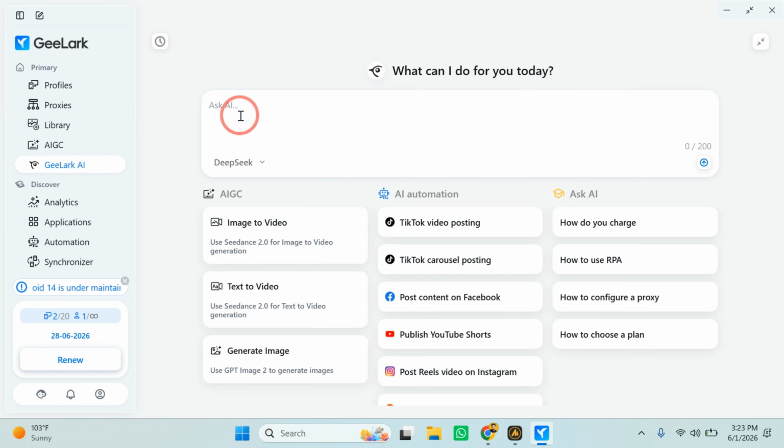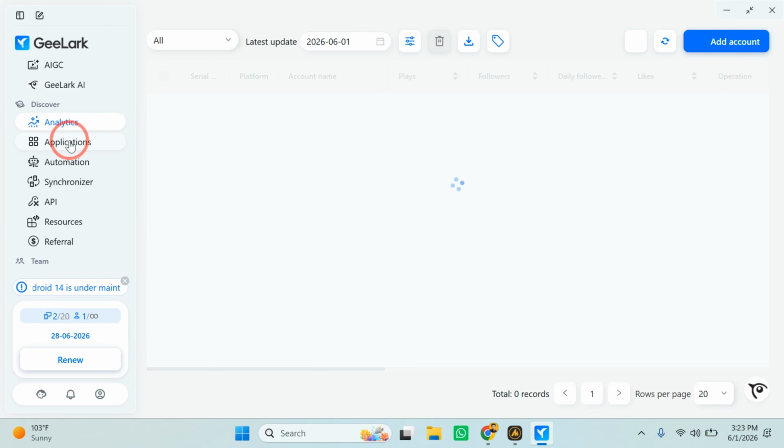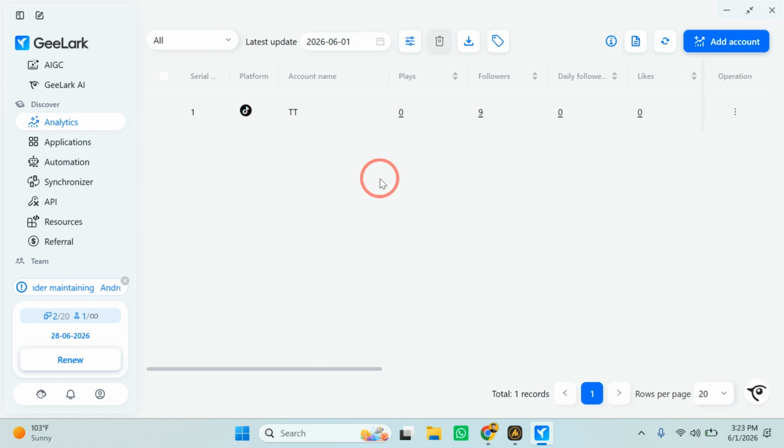After that, its next major feature is GeeLark AI, which provides a platform where you can engage in conversation. You can have multiple different chats, just like you do with ChatGPT or Claude. No matter what kind of questions you might want to ask, you can ask them right here. Basically, this entire system is integrated with DeepSeek AI.